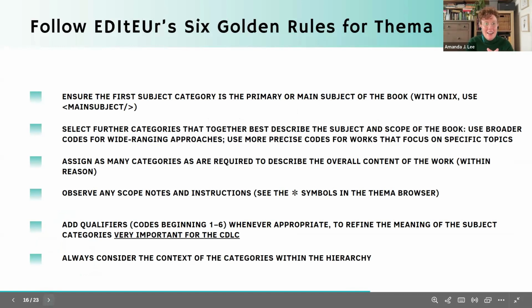Assign, this I like. Unlike BISAC, where you're doing 3, you actually are in Thema assigning as many categories as required to describe the content within reason, but you can do as many or as few as you need to say what you need to say about your book. Okay. Observe scope notes and instructions. So that's when you're using that Thema browser, you'll use a little asterisk. Add qualifiers. Those are the codes from 1 to 6, wherever appropriate, to refine the meaning of the subject. That is so important, and it is so important for the CDLC.